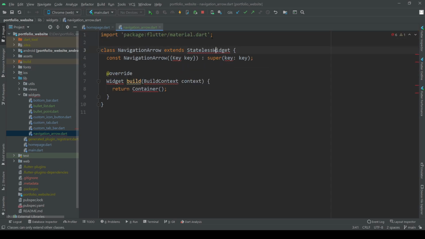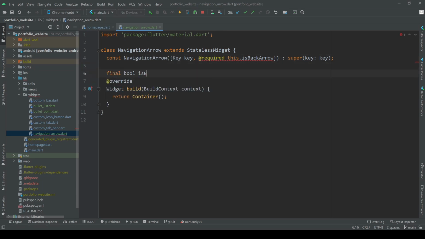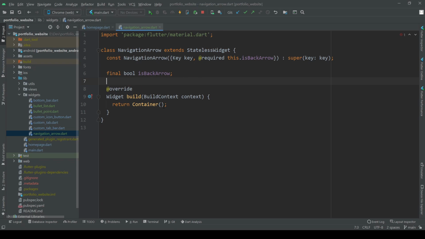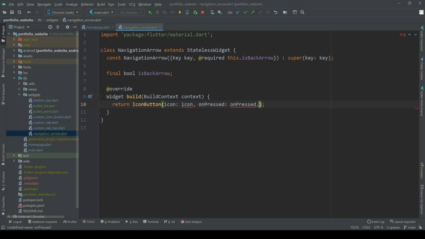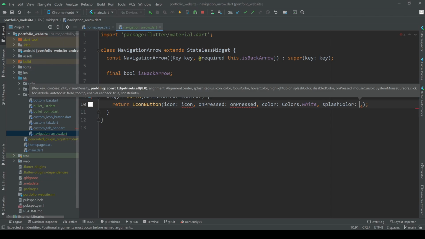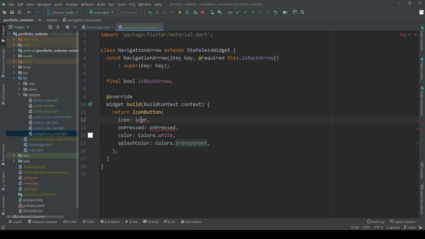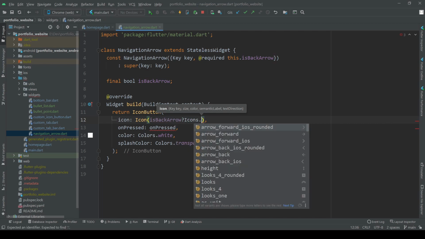Since we have either a back or forward arrow, let's keep it simple and take in a boolean value in the constructor, checking if this navigation arrow is supposed to be a back or forward arrow. In the build method, we want to return a white icon button with a transparent splash color. Now for the icon itself, we want to show a back icon if our boolean is back arrow is true, or a forward icon if it is false.